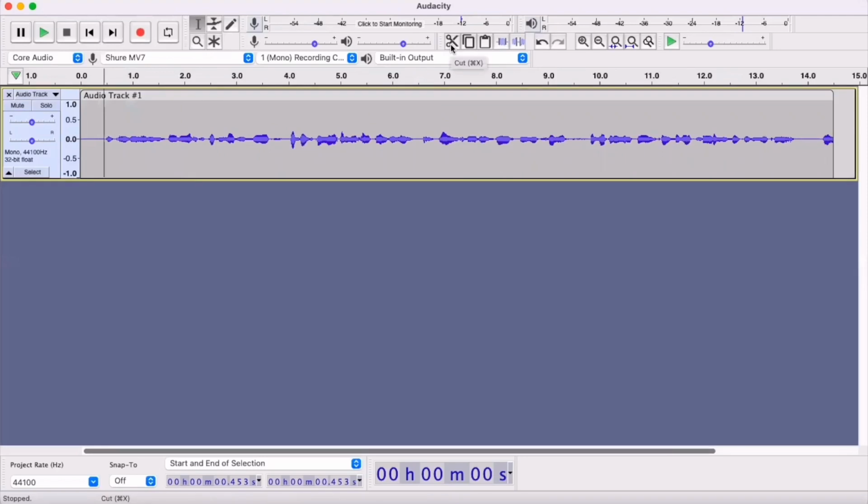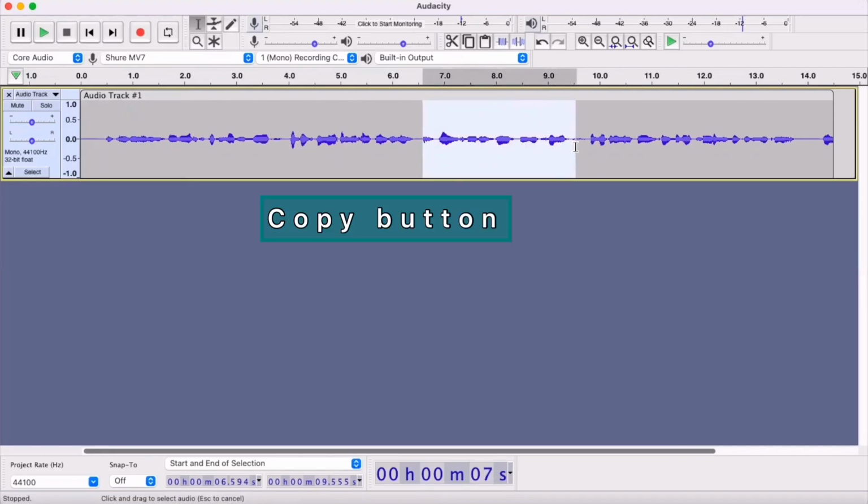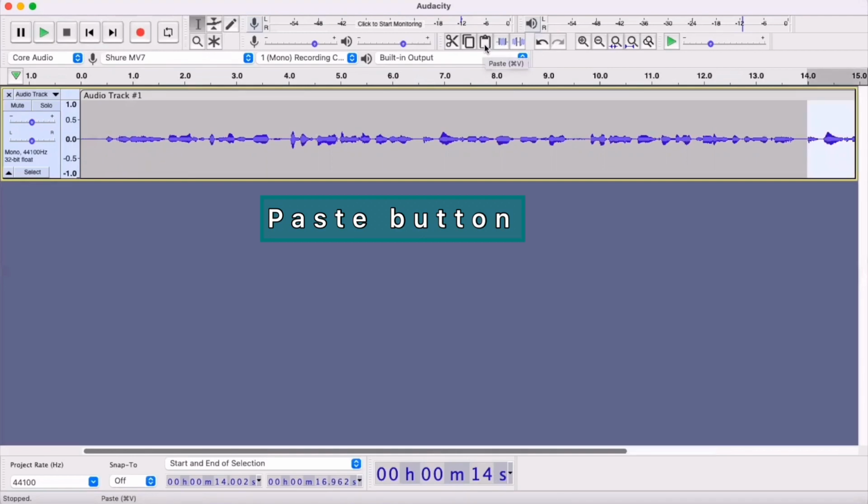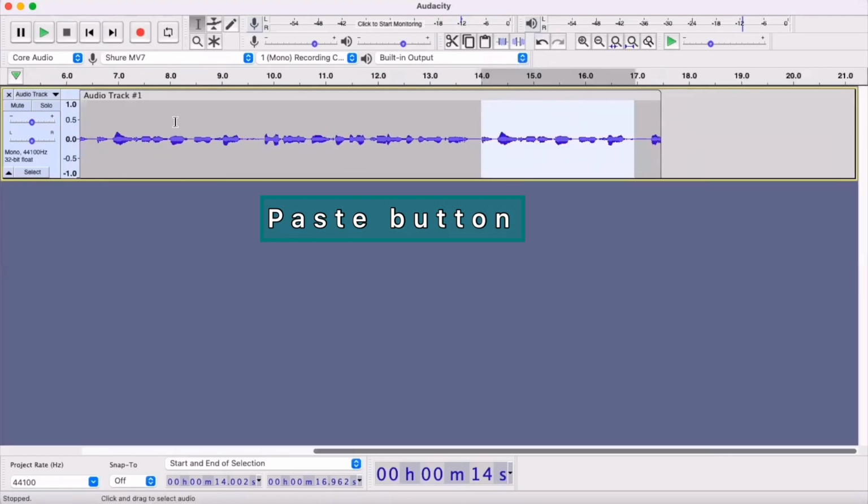All right. Now, say, for example, this line over here needs to be repeated. So again, you highlight that, and then you press the copy button over here. And then you go to wherever you want to paste it. So let's just say, for example, here. You put your cursor there, and then you press the paste button. So there it is. That portion repeated itself.